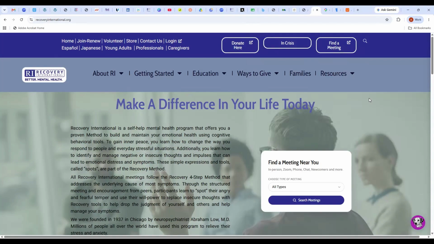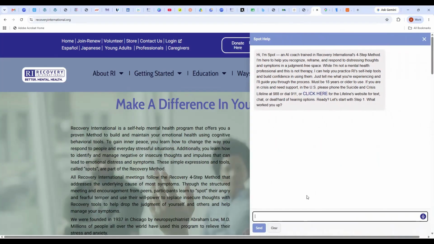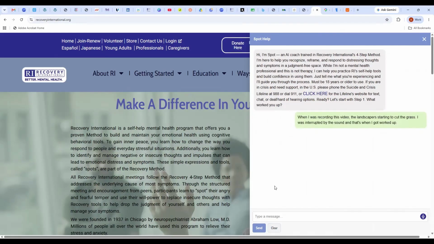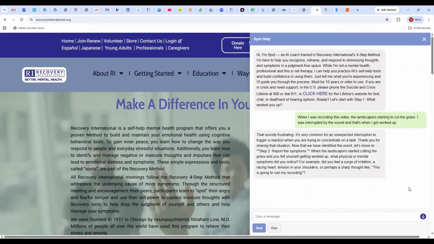So I'd just like to demonstrate our Spot Help tool. You will find it in the lower right part of your screen, bright pink. And again, this is to guide you through a four-step example. So it's asking me, what worked you up? I'm going to put in here that when I was recording this video, the landscaper started to cut the grass. I was interrupted by the sound, and that's when I got worked up. And I'm going to go ahead and put that in, and my response is going to come out.